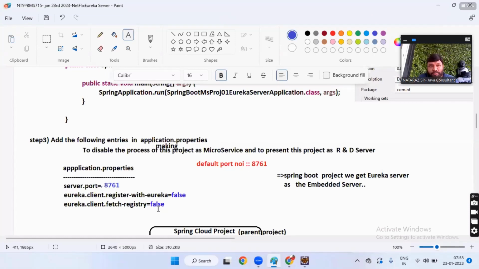So now the point I am raising here is, when I am making the project itself a Eureka server, am I going to register that project with Eureka server? No, that's why false. Am I going to fetch that project from Eureka server? No, that's why false. Default values are true. These properties are inherited from the parent project having default value true.